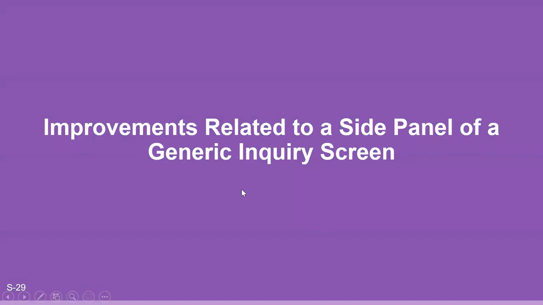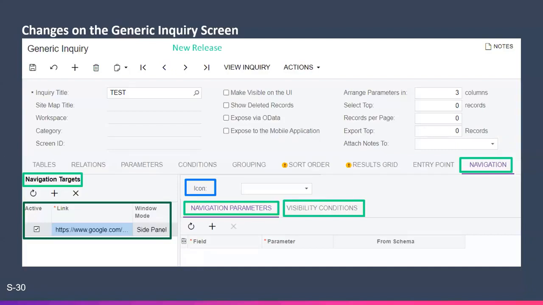Improvements related to a side panel of a generic inquiry screen. A number of improvements have been made that affect the design and display of generic inquiry with a side panel. These improvements are described in detail in the following section. Changes on the generic inquiry screen. Various changes have been made to the GI screen related to the functionality of side panels of GI that have been developed on the screen.